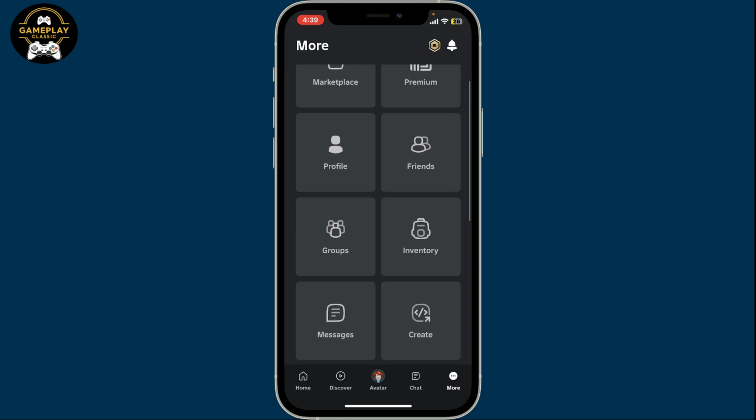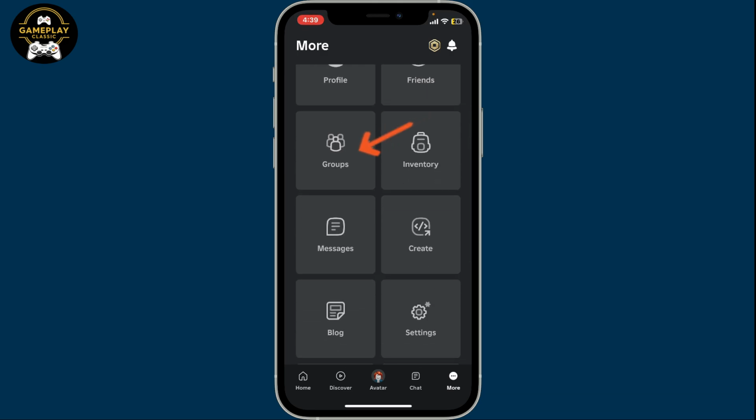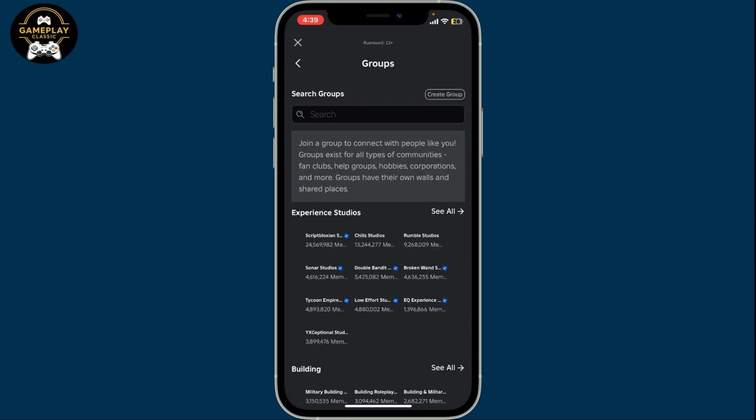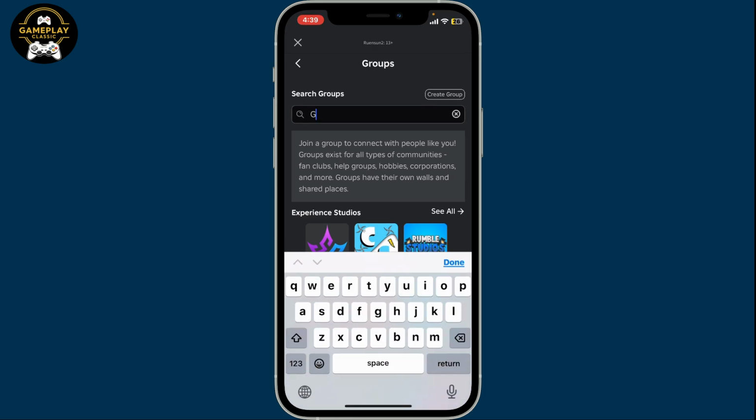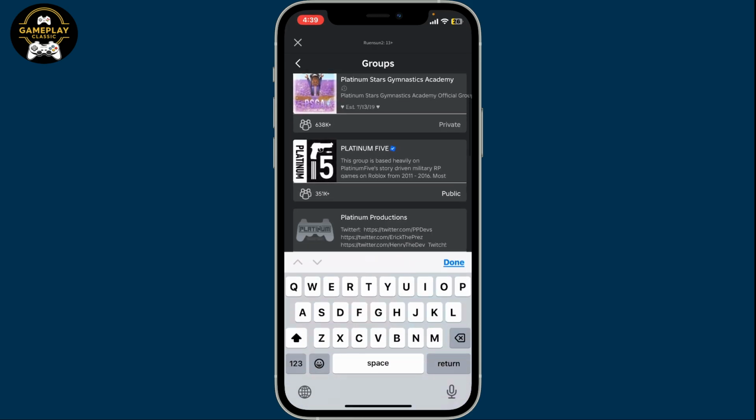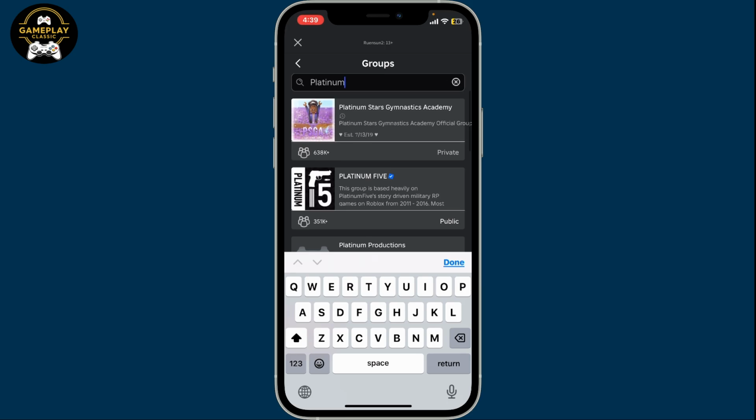From the More menu, scroll down and tap Groups. Once you open up the Groups tab, in the search box appearing at the top, type in the name of the group that you are looking for. From the search results, look for the group that you'd like to join and tap on it.